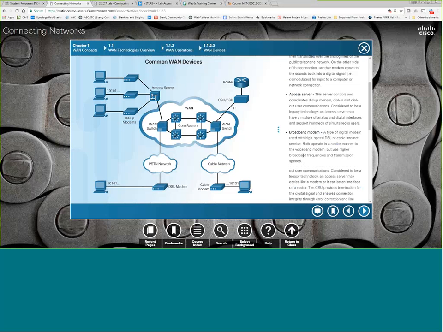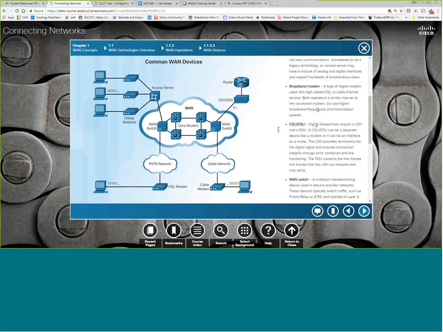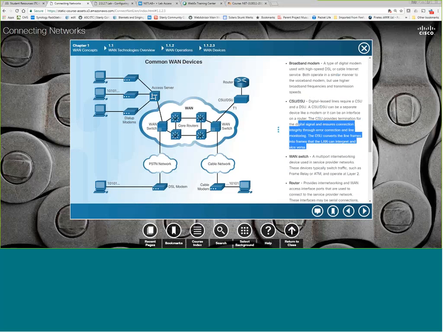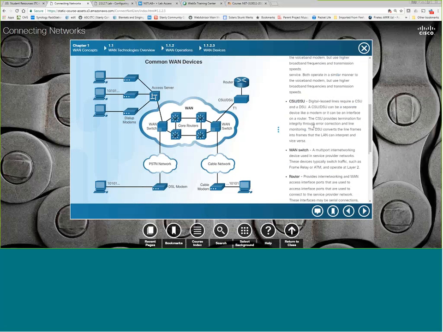Access servers, again, are normally used to connect to dial-up banks. We use an access server on NetLabs, but we use it to do reverse telnet. That's the only thing it's used for. Broadband modems, that's DSL or cable modem. CSU/DSUs, since we're going so much to Metro Ethernet now, we don't even see as many out there because we don't have leased lines per se.